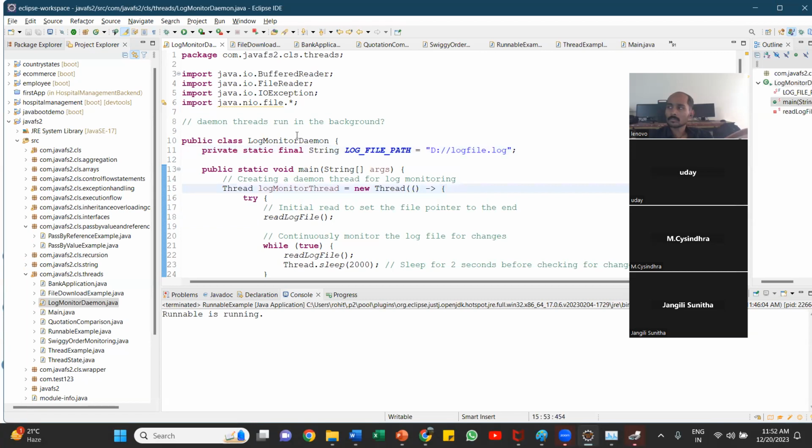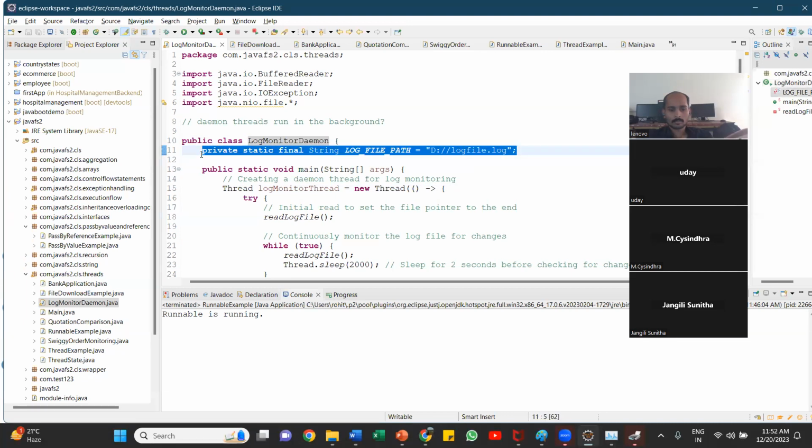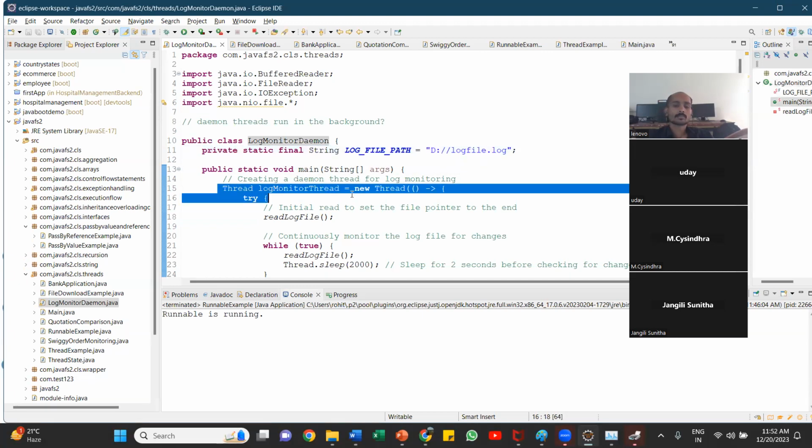Okay, now let's look at this program. There is a LogMonitorDaemon class. This is where the log file is located. Then we create the thread. So we're creating this thread.